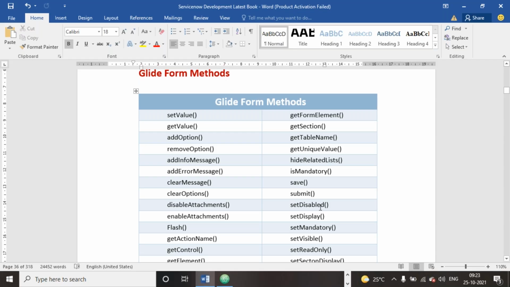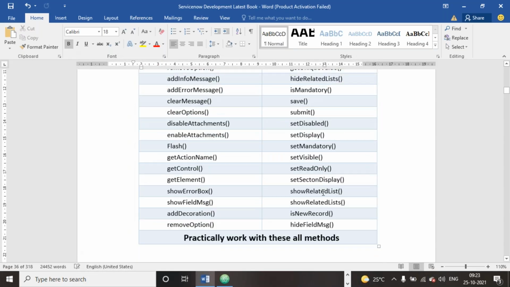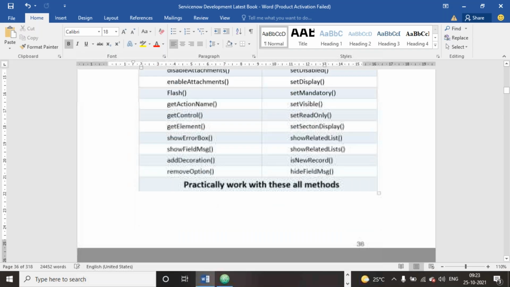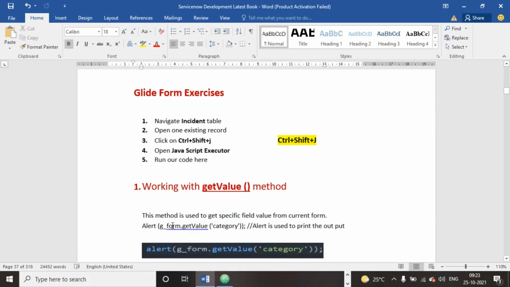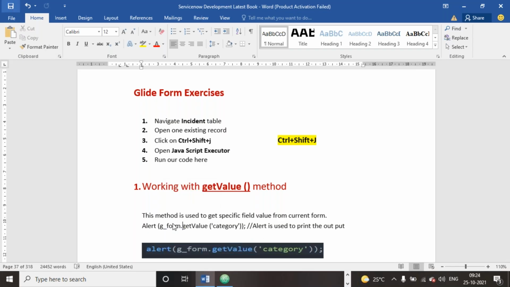And let's move to GlideForm methods. These methods are all available. At least you can remember 5 to 10 important methods which are used very frequently. Okay, so now let's start working with them one by one. This is a very simple API, but very, very important.